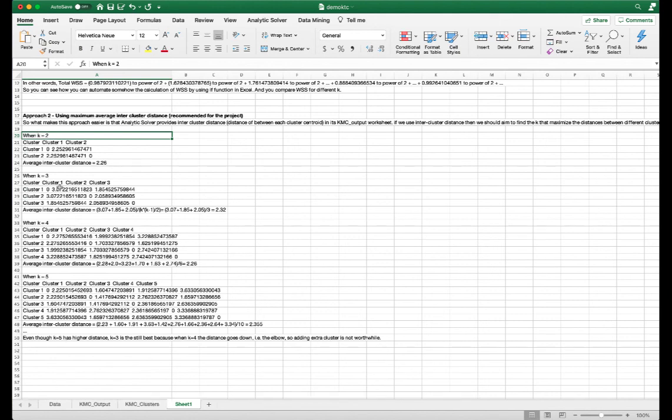We see that even though k equal to 5 has a higher value of average inter-cluster distance than k equal to 3, we still choose 3 to be the best k because when k equal to 4, the average inter-cluster distance actually decreases. So this is when we say k equal to 3 is the elbow in the elbow chart. It's not worthwhile to add another cluster.